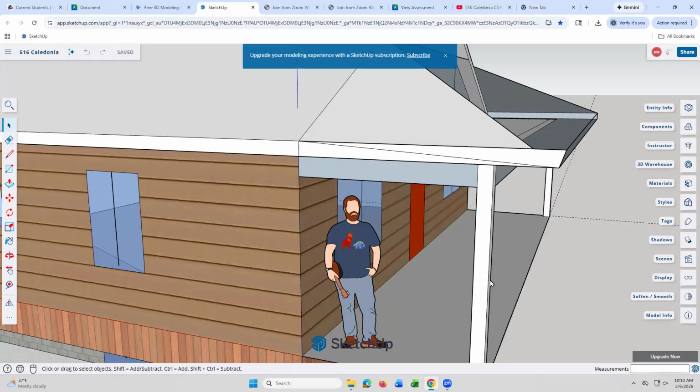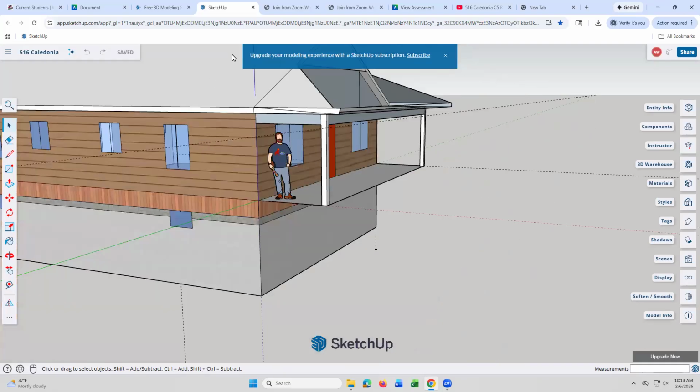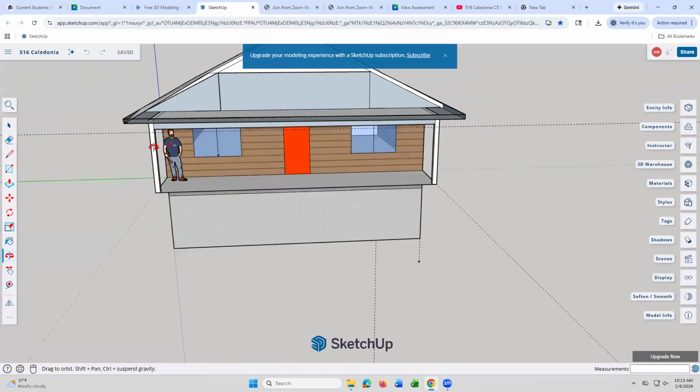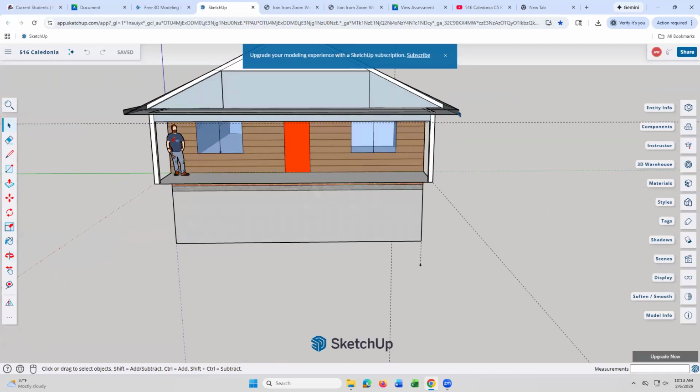Okay, so in this video here, this Caledonia Street isn't super complicated with the exception of the roof. And the reason the roof is complicated is because, as you look at it, and let me get my full screen up here. As we look at it, oh, why isn't it letting me? Oh, here we go.